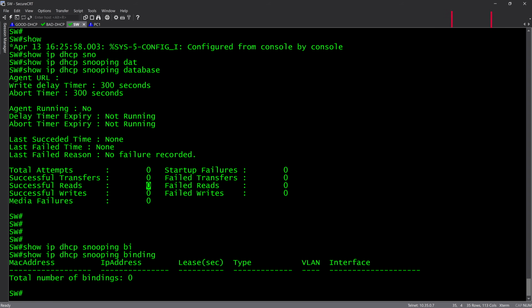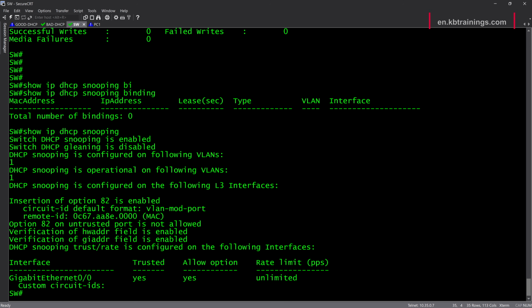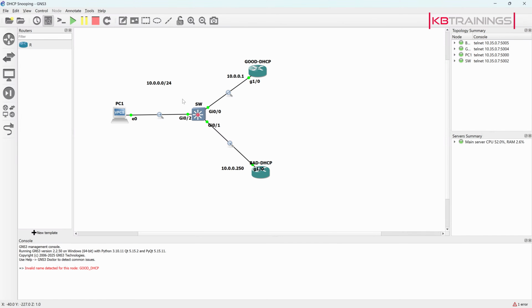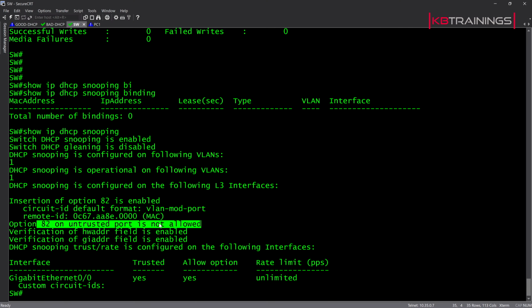Yeah, we have no binding either because we haven't had any successful DHCP address. We only have this device that is, oh, this. Wait. Snooping option 0 on untrusted port is not allowed. Maybe I need to go to the gig 0/2 and allow that, do some kind of command related to option 82.